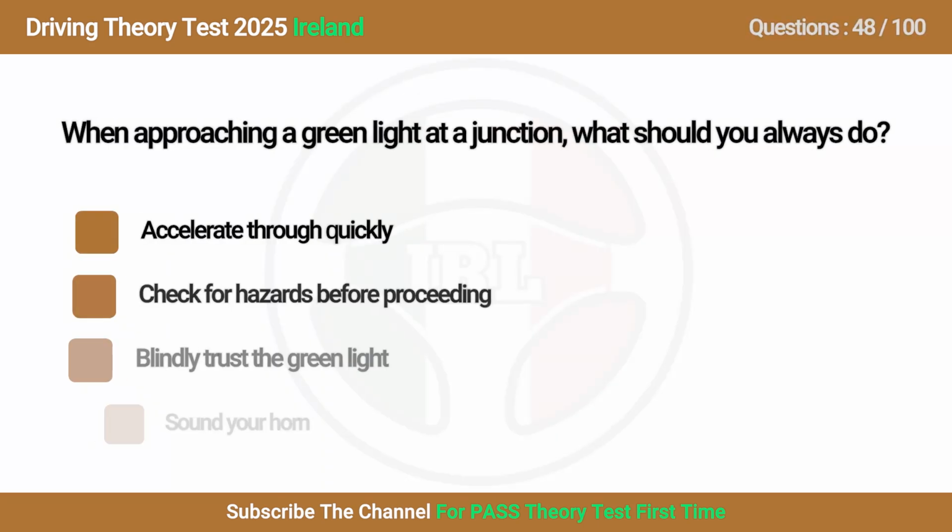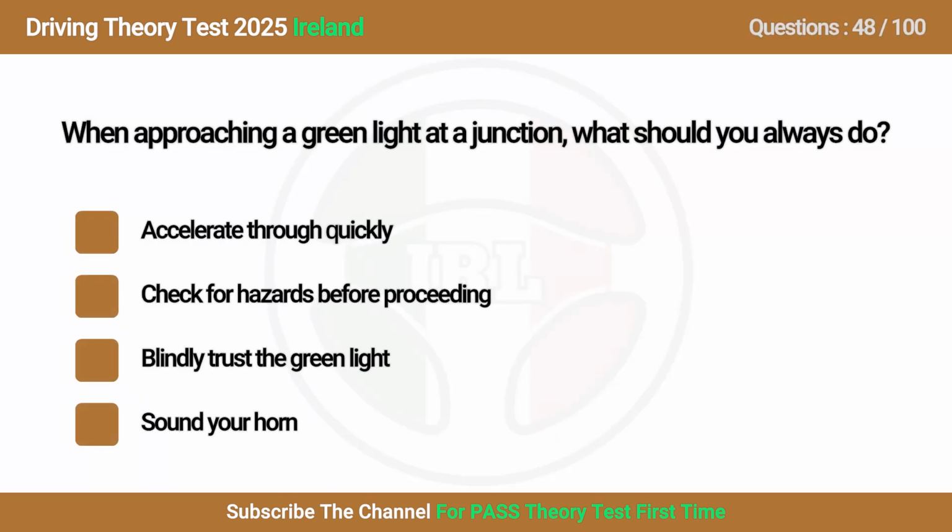Question 48. When approaching a green light at a junction, what should you always do? A. Accelerate through quickly. B. Check for hazards before proceeding. C. Blindly trust the green light. D. Sound your horn.